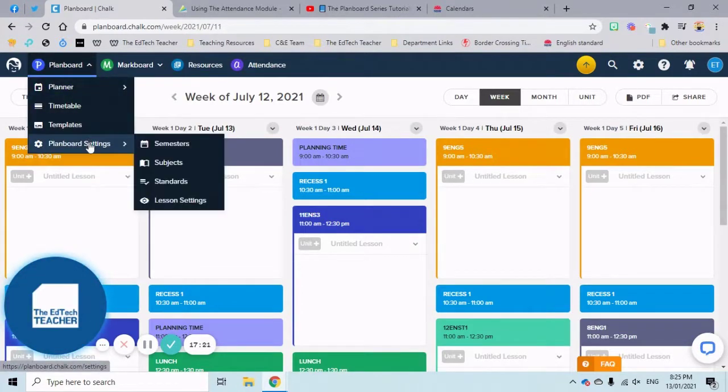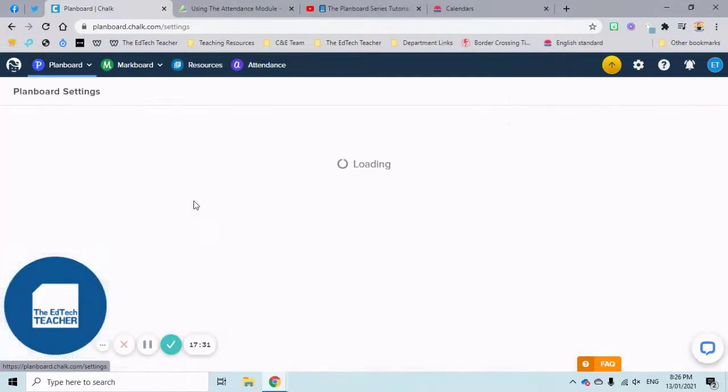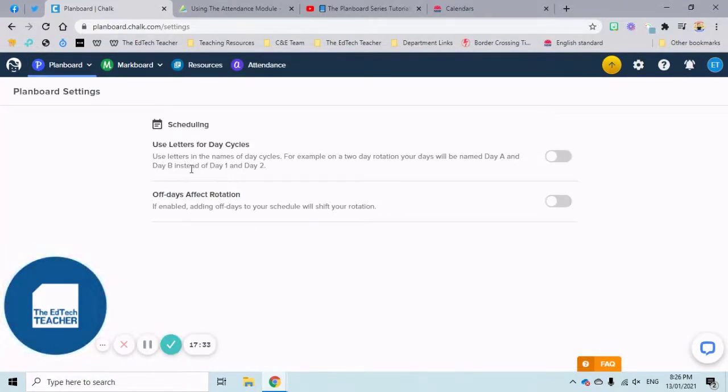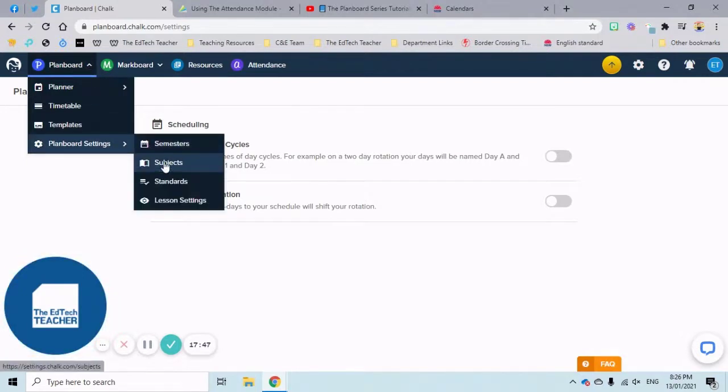Just remember, you can head back to your Planboard settings by clicking on the Planboard tab up here in the taskbar at the top. All right, you can go to your semesters, your subjects, and you can also adjust your lesson settings. So you can change your day. You can use letters for your day cycle, and you can have off days affecting your rotation. But obviously, I've got those off at the moment, but that is completely up to you.